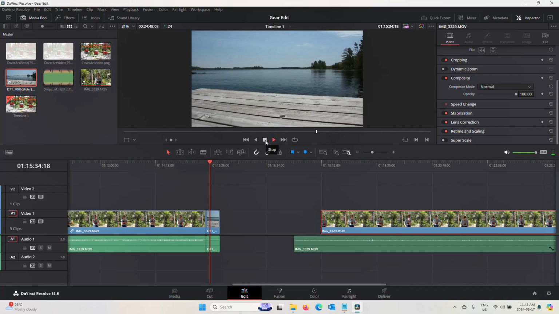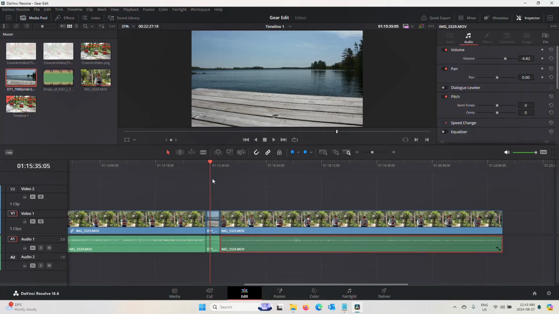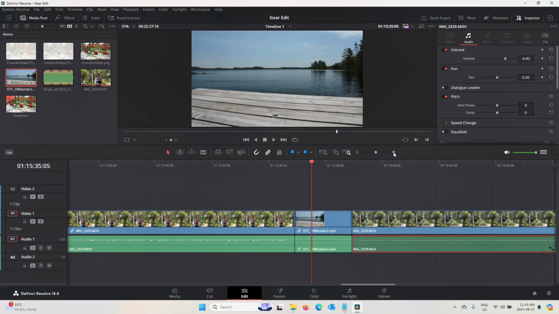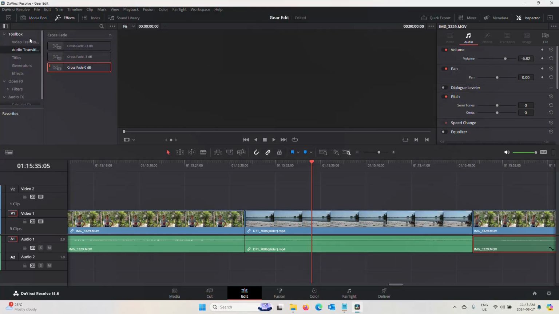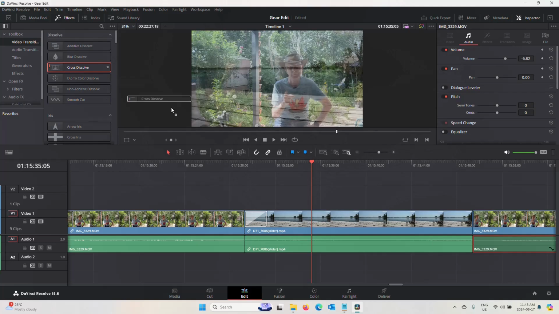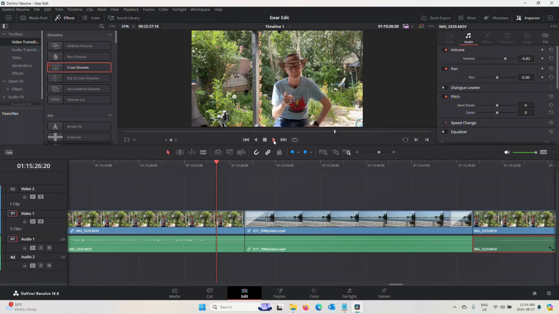Now I can bring this back and bring this back, and I'm going to have to zoom back in a little bit so I can see what I'm doing with transitions. So again, I'm going to go back to my effects, my video transitions. Now, I could do a cross dissolve here. And that would be just fine.